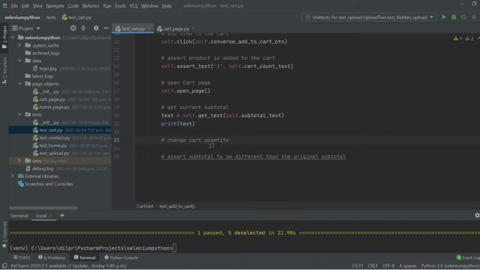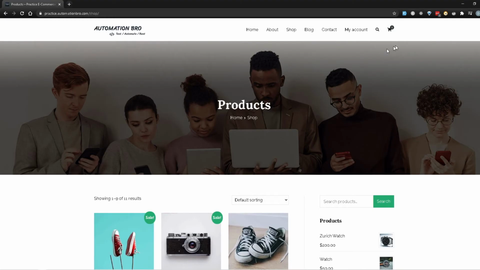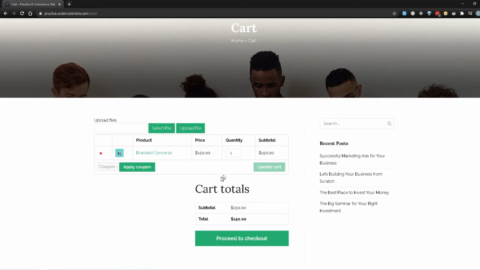Now the next thing we need to do is change our cart quantity. Right now our cart quantity shows 1 because we have only added one item. We're going to change this to 2. If I go back to Chrome, just to show you what that looks like, over here, if I come to the cart page, we have this input field. So we're going to change this input field to 2, and then we will click on the update cart button.